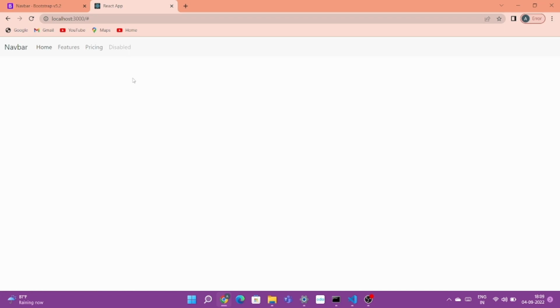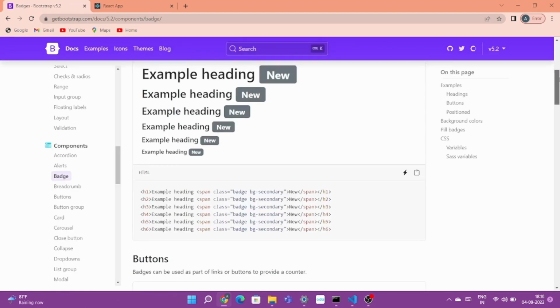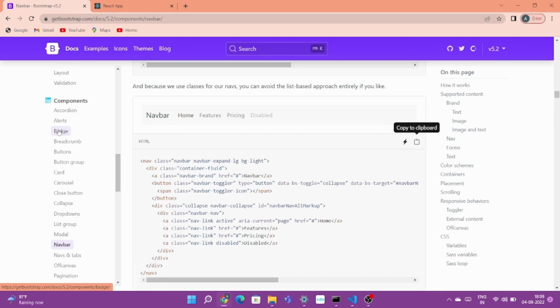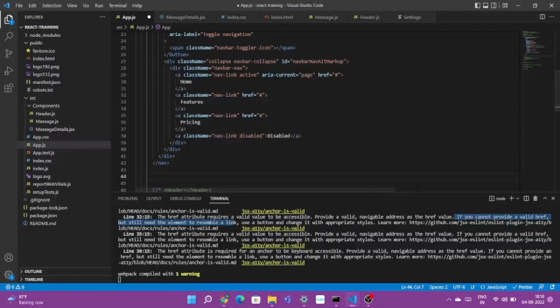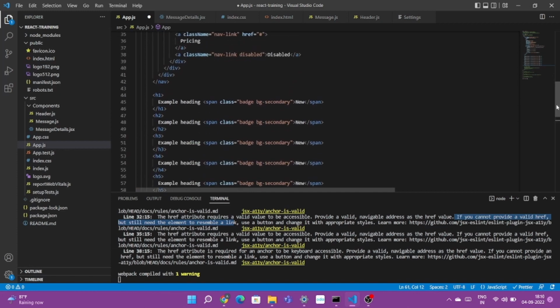Now see, here on my page the navbar is getting displayed and it is coming from the Bootstrap. So we have successfully integrated the Bootstrap. Let us now do for another component. Let's do it for badge this time. Copy this code. Do the same thing like we did for the navbar. Just paste this code and change the class to className.